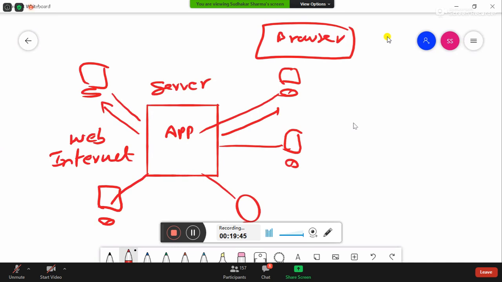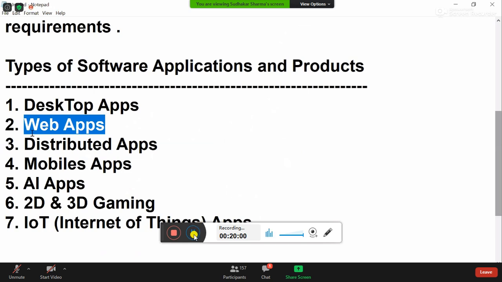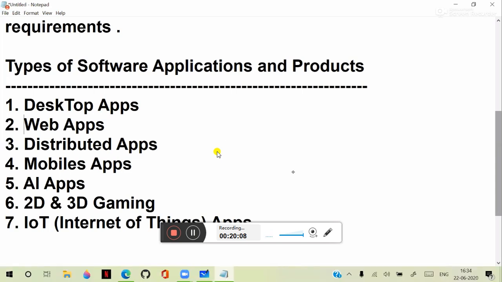By using this browser, they will access that application and use that application. We call this type of application, which works on the web, on the internet, a web application. Am I right? Another one we have is web applications. Are you clear with that? Yes. Okay.